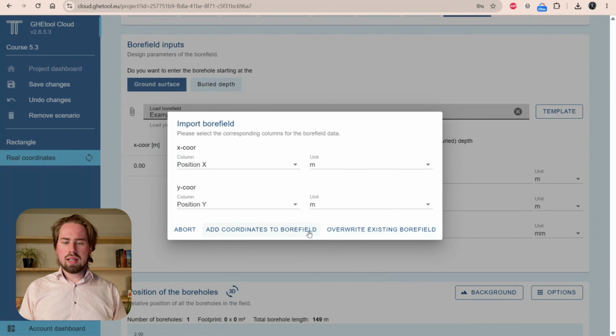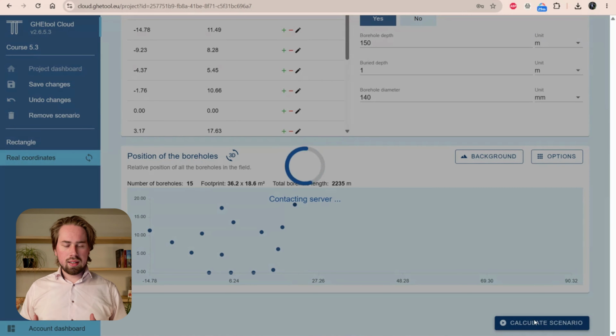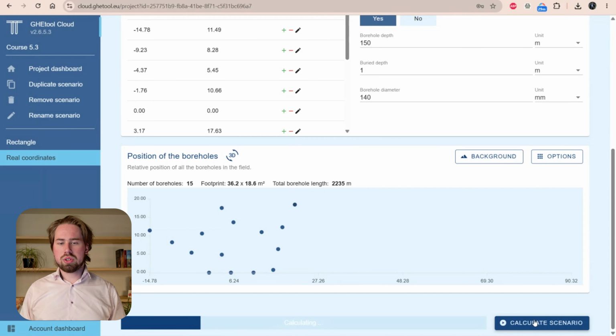And here I can say add coordinates to borefield or override them. Now, if you have multiple borefields scattered around and you export them in multiple files, you can just say add them to borefield, and you will hence add different systems together. In this case, let's override this 0, 0 borefield. And here you see our 15 boreholes, which are scattered around with a total borehole length that's the same as before. So let's go ahead and calculate the scenario and see how our temperature is actually different.